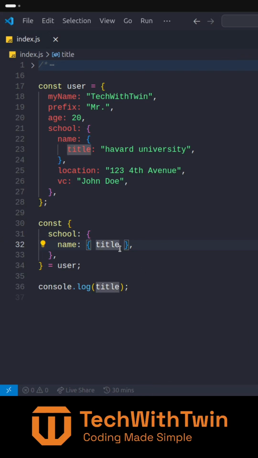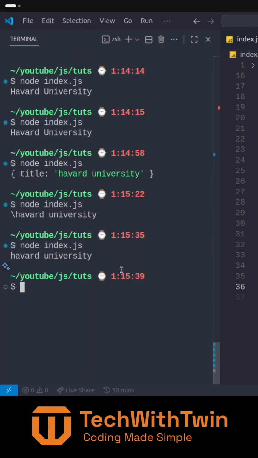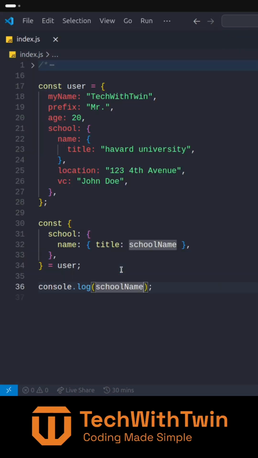And then this title, we can change the name using the aliases and say school name. And then now here, I can access school name. Same result, but we have a level whereby you don't need to keep destructuring. It gets a bit weird if you keep destructuring. So you can go until level 1. I think level 1 is okay, but don't go deeper inside destructuring.